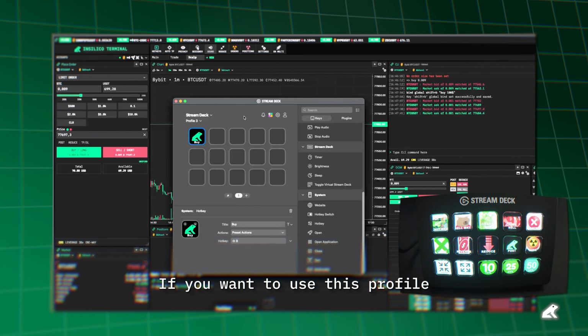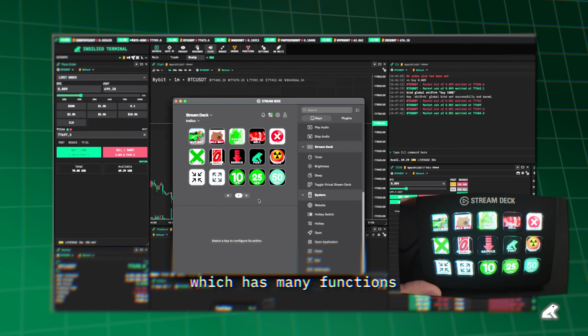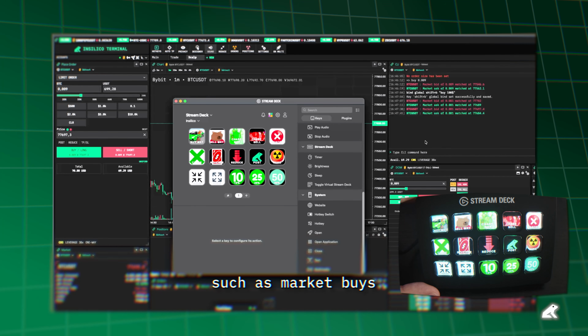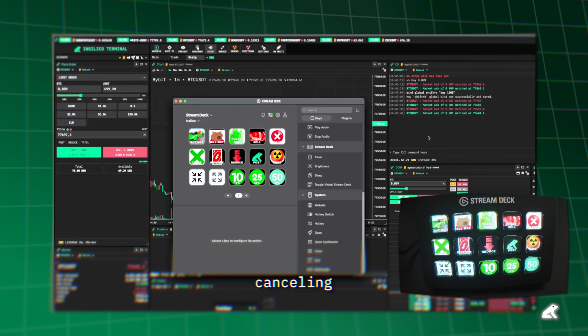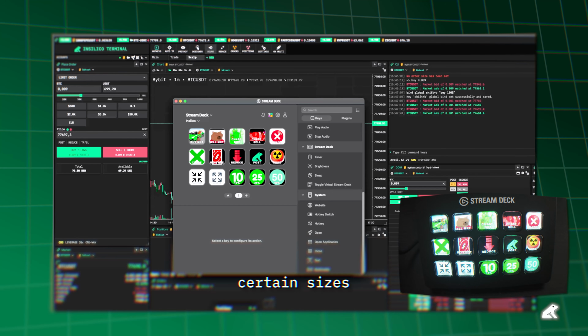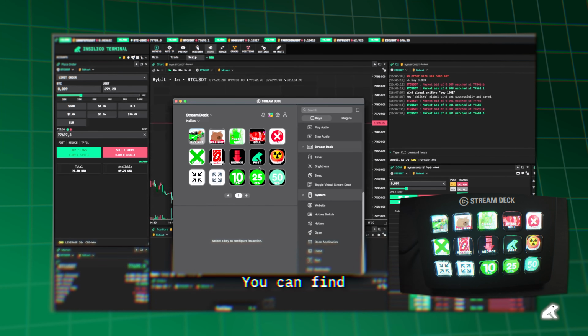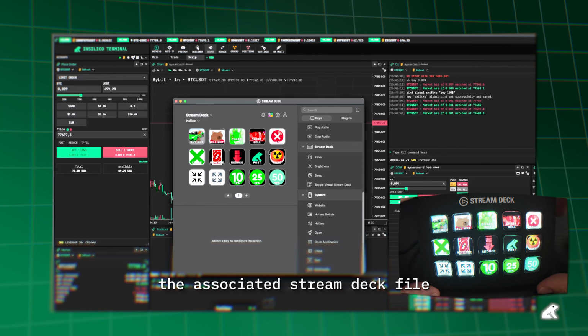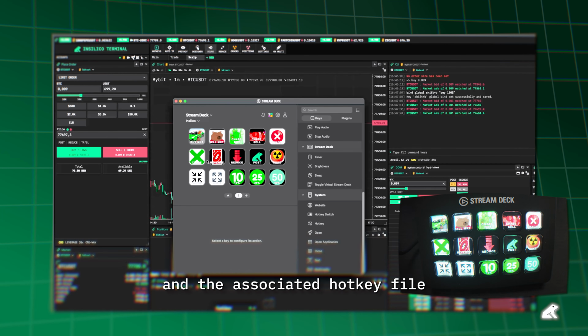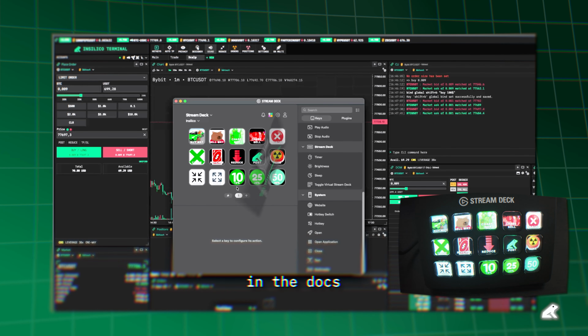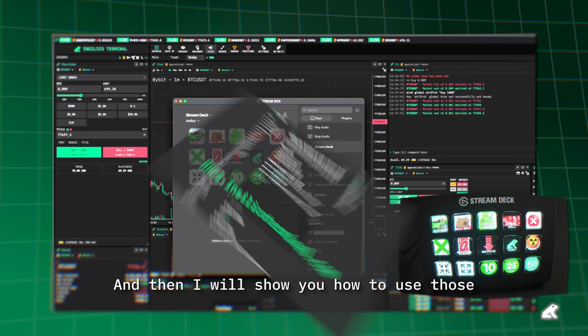If you want to use this profile, which has many functions such as market buys, chase, canceling, adding size, certain sizes, post, reduce, nuke, all of that stuff, you can find the associated Stream Deck file and the associated hotkey file in the docs, and then I will show you how to use those.